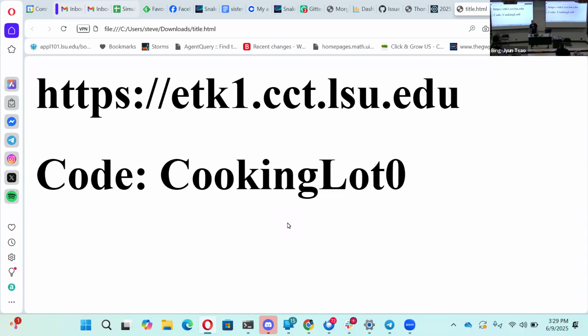Okay, so once again, to get started, go to https://etk1.cct.lsu.edu. You can create your own account by typing in the code cookinglot0 at the bottom. Just follow the instructions. We found that this method of handing out logins by letting you create your own works much better than any other system for getting started. So I'll give you just a minute or two for everyone who wants to do this to follow along.